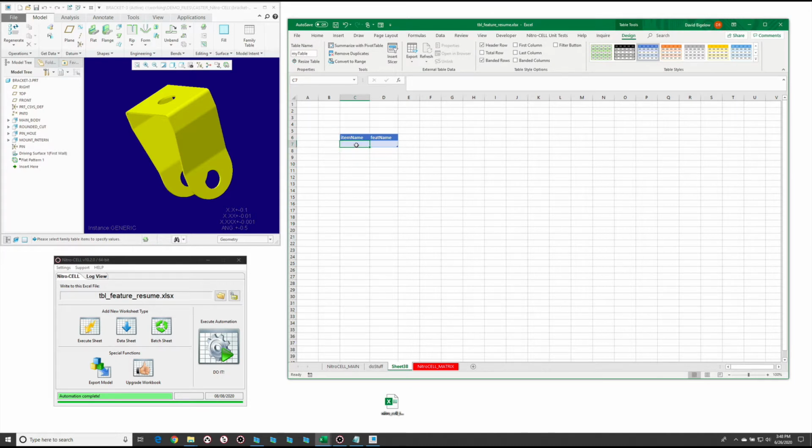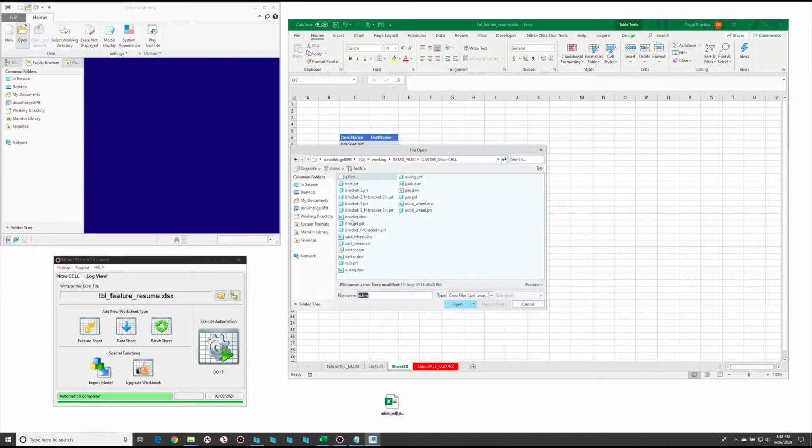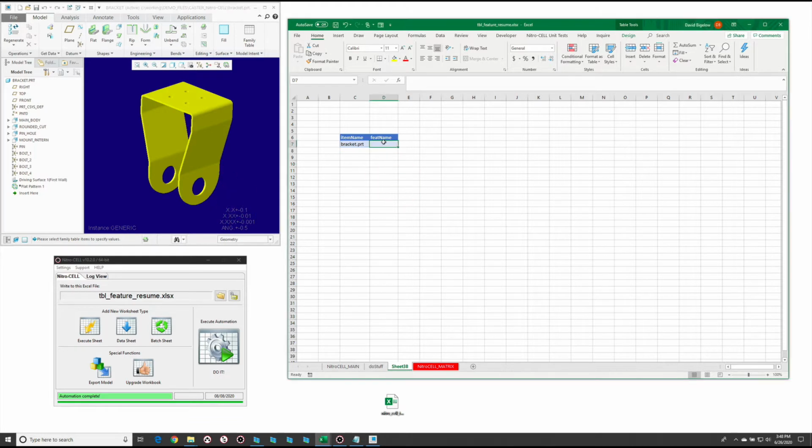In this particular case, I'm going to put in manually bracket.prt because that's what's currently in session. Actually, this is bracket 3. Let's open up bracket. And we'll put a generic, and let's say that we want to resume anything that has the name hole in it.